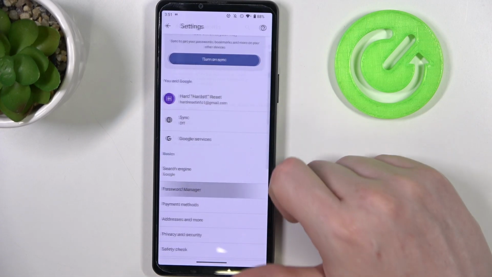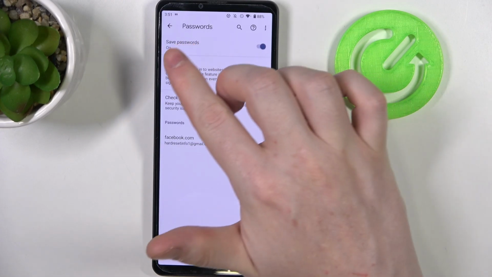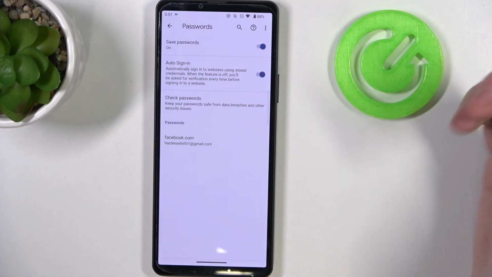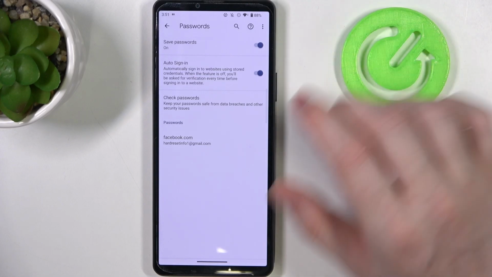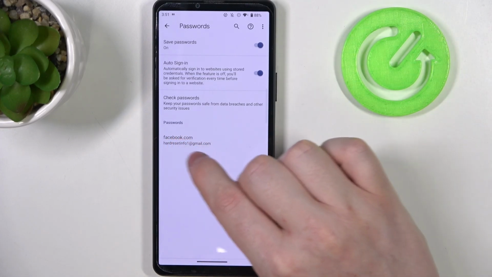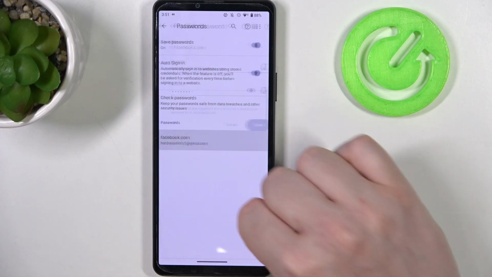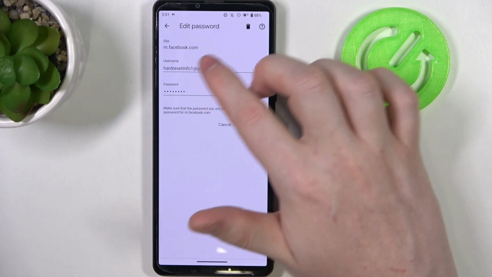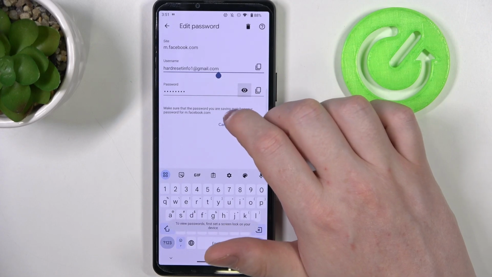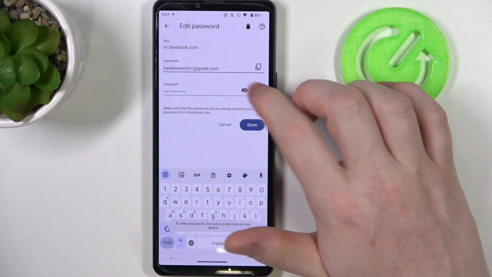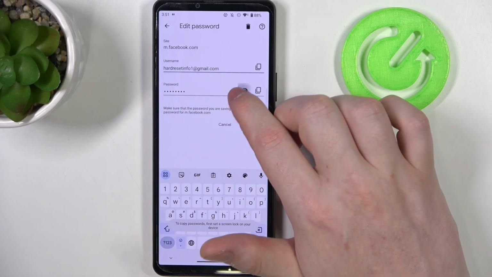There should be password manager right here. Make sure that the saved passwords are on, otherwise you wouldn't be able to save it. But what we want to do is to click on the password that we just saved for facebook.com. And here's our email address, which is a username for this specific page. You can also click on this icon next to the password to actually see the password.